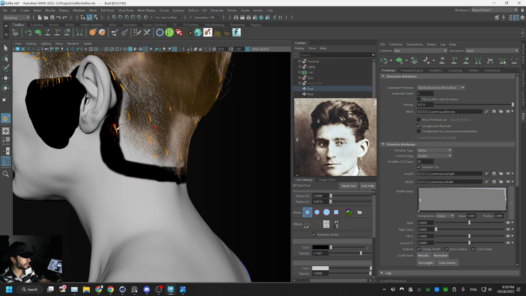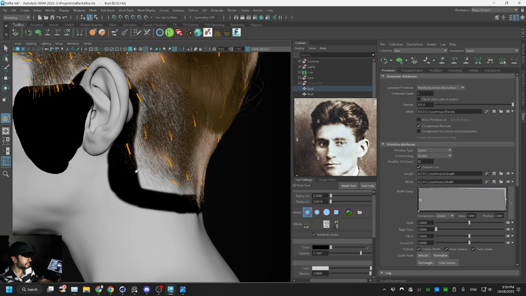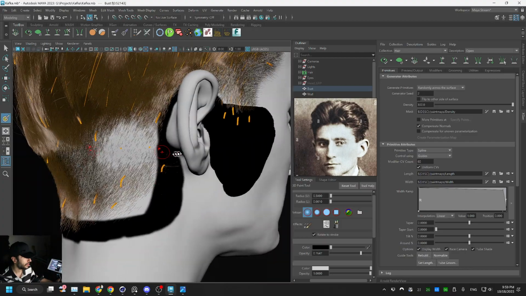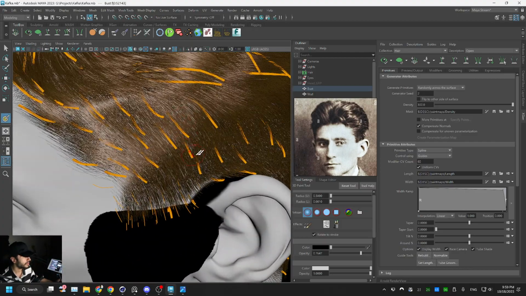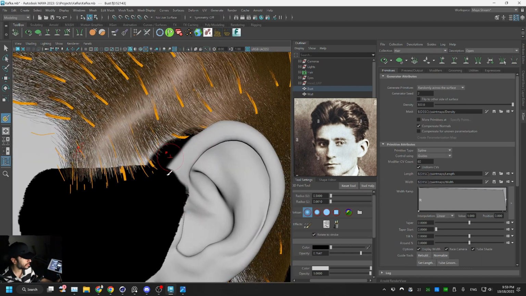Painting in Maya is really laggy. It's not as intuitive as, for example, ZBrush. It's not even close. That's why I usually paint my maps inside ZBrush.